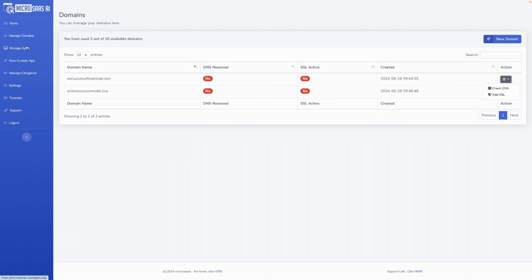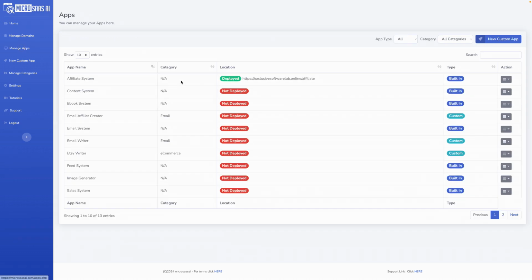Now, we've got different categories here. We've got manage app and new custom app and manage categories. Manage categories are categories that you want to add your domains and your apps to. So, for example, if you're building an app for e-commerce, you create an e-commerce category. Let's go to manage apps.